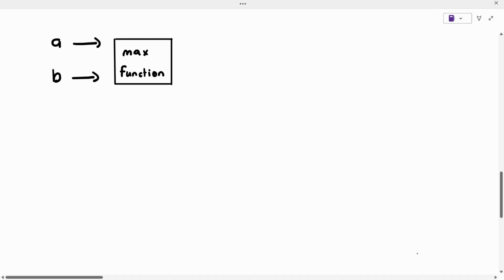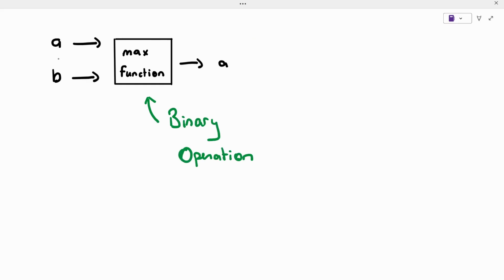Now, the reason I define this function in terms of two variables is because we take A and B and we put them into the maximum function, and it outputs one value, which means this function is actually a binary operation. So you guys could check to see if commutativity, associativity, etc. hold, right? But that is it for the maximum function.